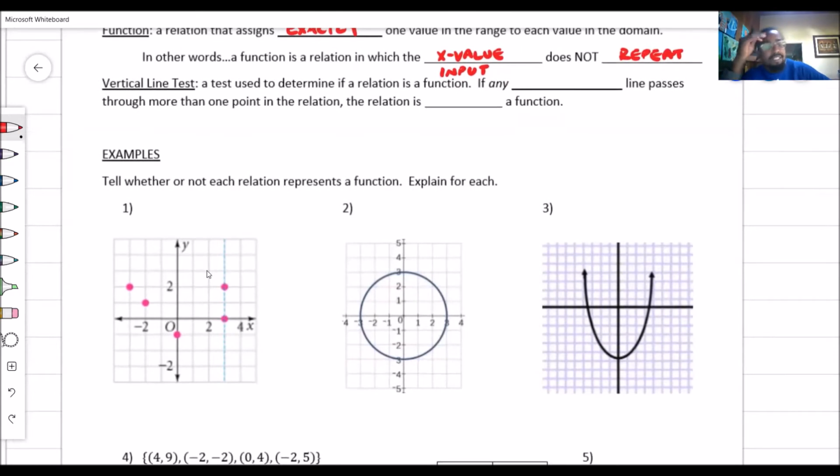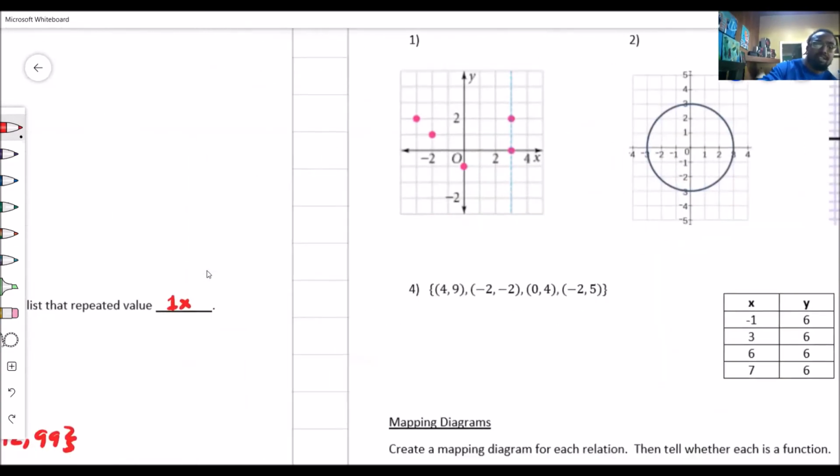All right, vertical line test. It says a test used to determine if a relation is a function. If any vertical line passes through more than one point, the relation is not a function. Okay, we actually noticed that hopefully here.